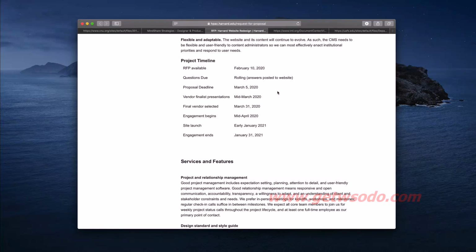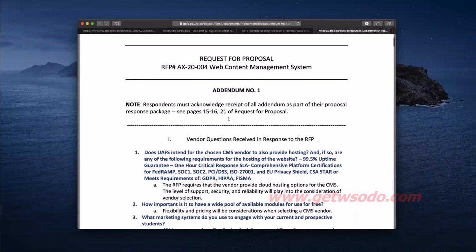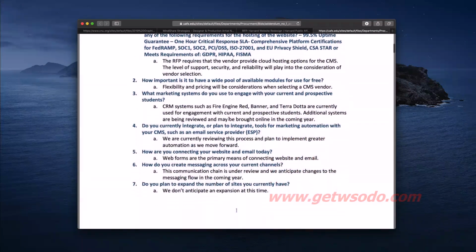We're going to get into some more tips about landing RFPs in the maximizing your response rate video, but for now, those are a couple tips I have for you. Definitely respond to the Q&A portion of the RFP process. Here's an example of what an addendum to the RFP looks like.